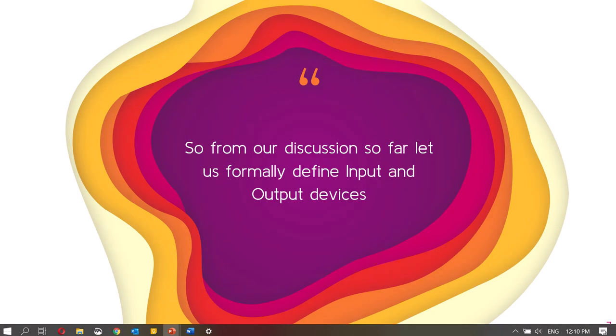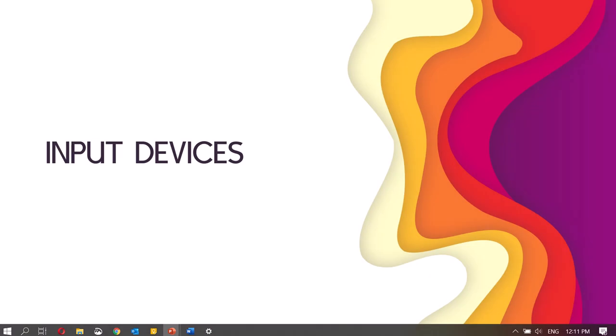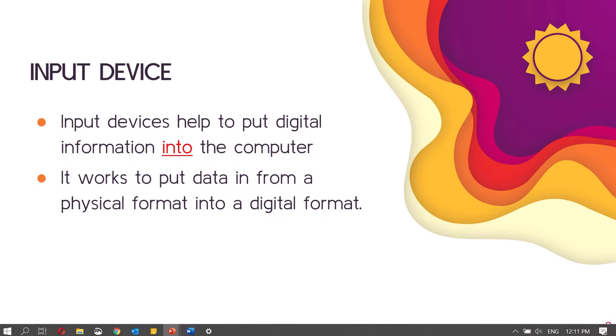So from our discussion so far, let's try to formally define what input devices and output devices are. We know and we can see that input devices are those devices which help to put digital information into the computer. So the information is going from outside, the real world, to inside the computer. This is the key word here. What the input device does is it helps to put your data from a physical format to a digital format.